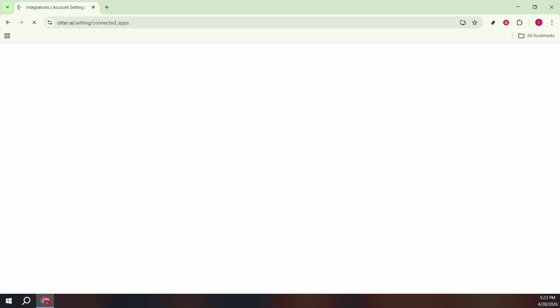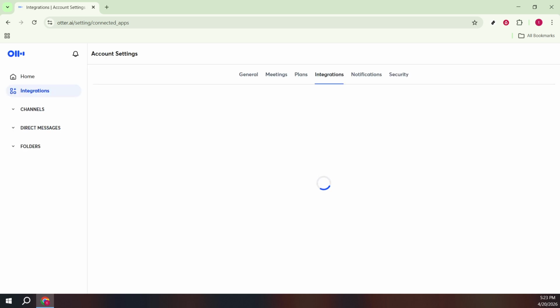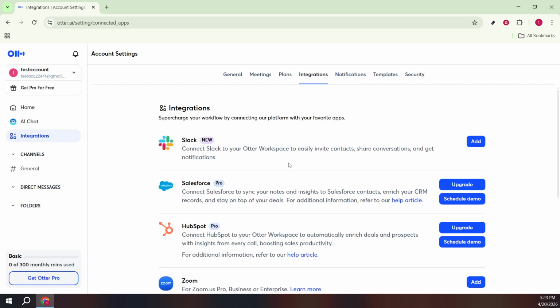You'll see a catalog of options here, and it's helpful to pause for a second to notice what's available before you choose anything. In this list, you can view popular integrations such as Slack, which is great for sharing transcripts and highlights with your team right where they chat.